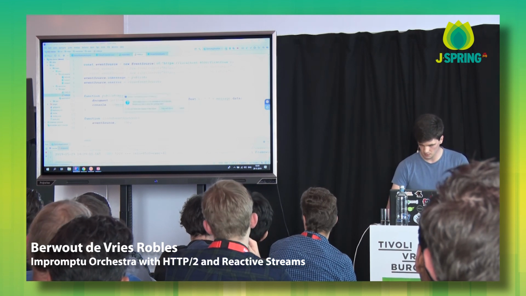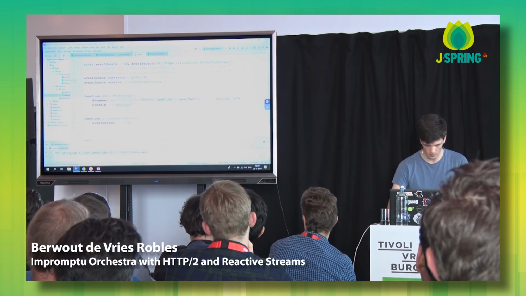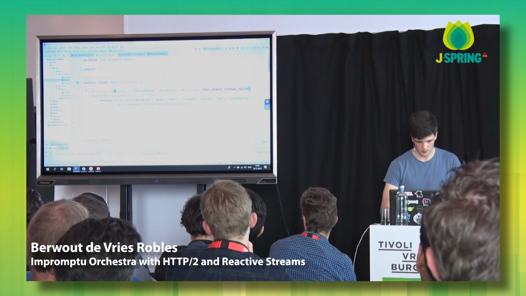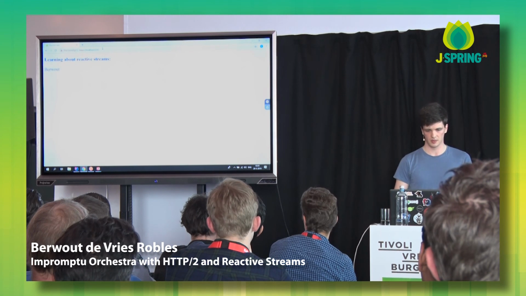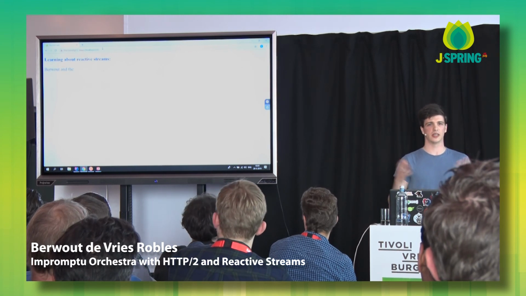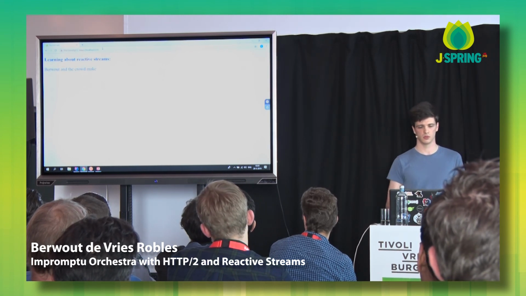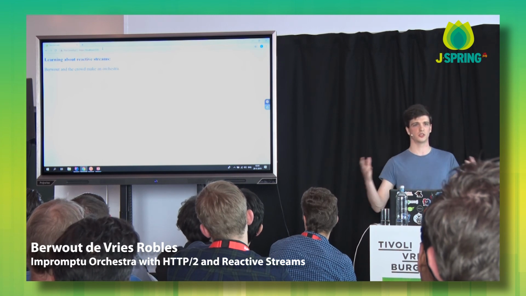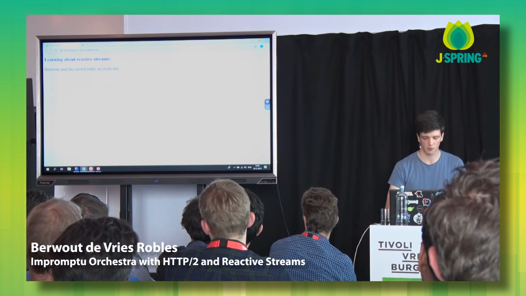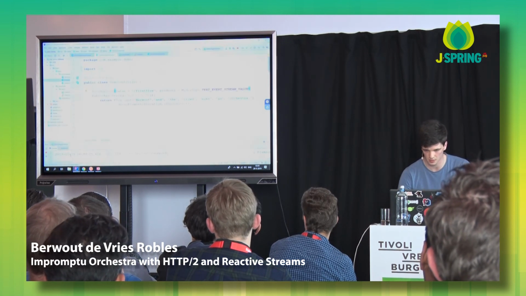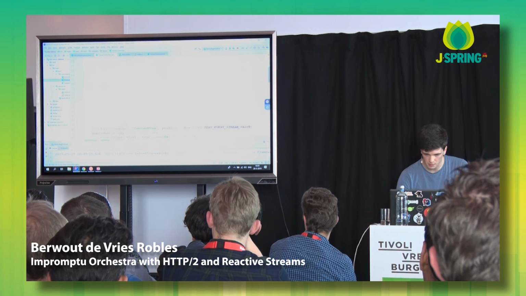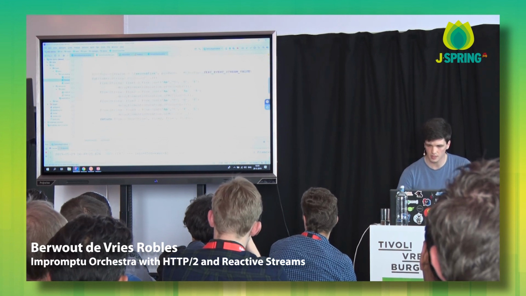So when I run this, it gives us, with a delay of 1 second, each element from my flux, which is kind of our server sent events, basically. So I figured I would need to send music to people to be able to make an orchestra. So we're going to make it a little bit harder.